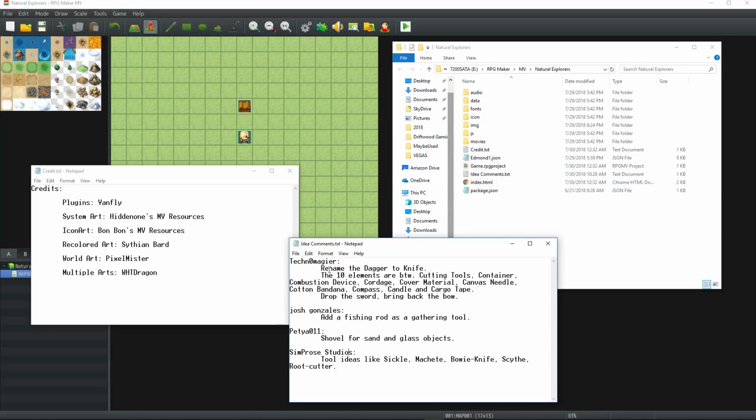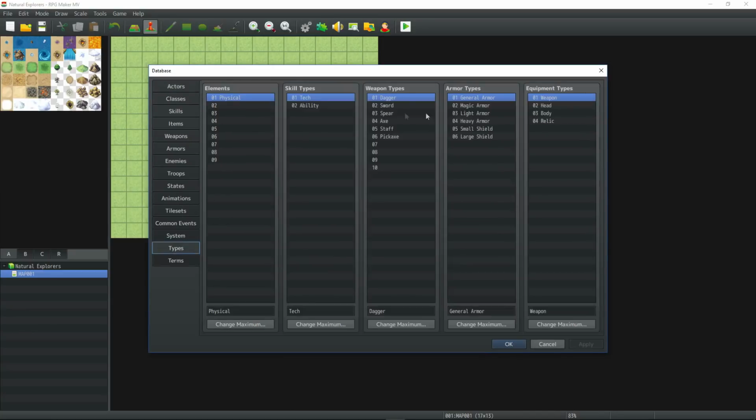We're going to be renaming the dagger to knife. We'll look at some of the other stuff that Techno Magier has said. We're going to be adding a fishing rod and a shovel, maybe even a scythe or something to cut down some plants. But anyway, let's rename the knife and add the fishing rod and the shovel.